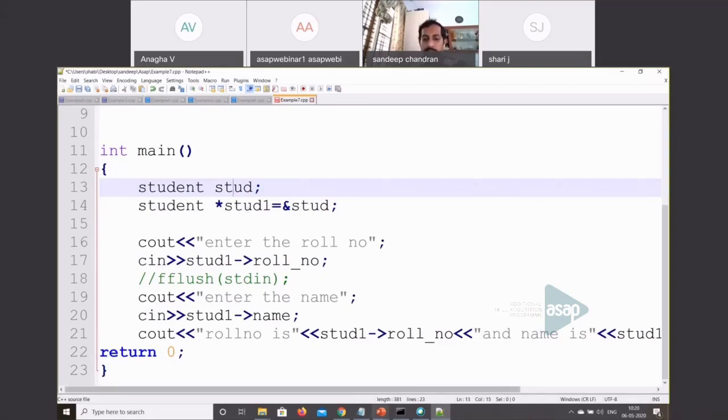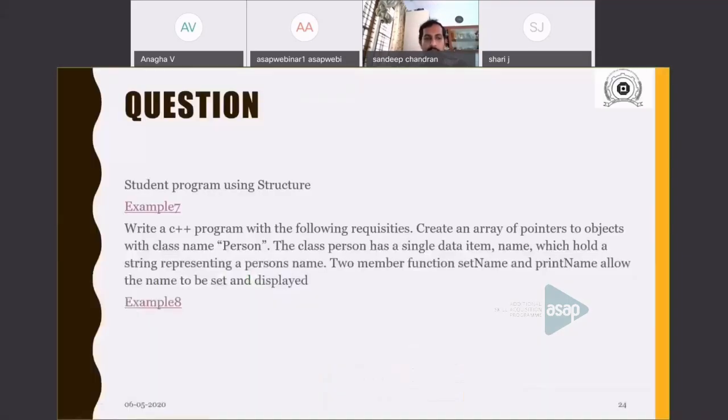Okay. We'll see another example. Write a CPP program with the following requisite. Create an array of pointers to objects with class name person. So I have to create a class named person. The class person has a single data item, name, which holds a string representing the person's name. Two member functions, set name and print name, allow the name to be set and displayed. That's the first.